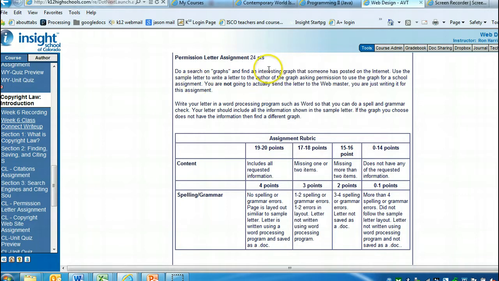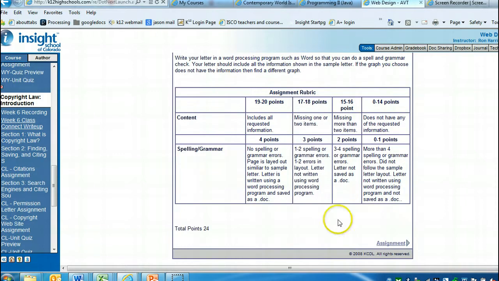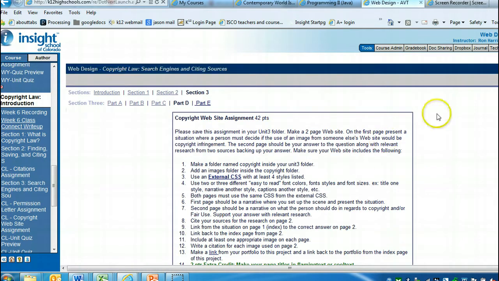Then you're going to use that graph and the website where it's posted as the basis for writing up a fake permissions letter. You're not going to actually mail the letter, but you're writing up a fake permissions letter to whoever operates that website to ask if you can borrow that picture of the graph. And when you do the permissions letter, of course, the page before this showed how to do the permissions letter. And I have a recording on how to do that. So that's the permissions letter.